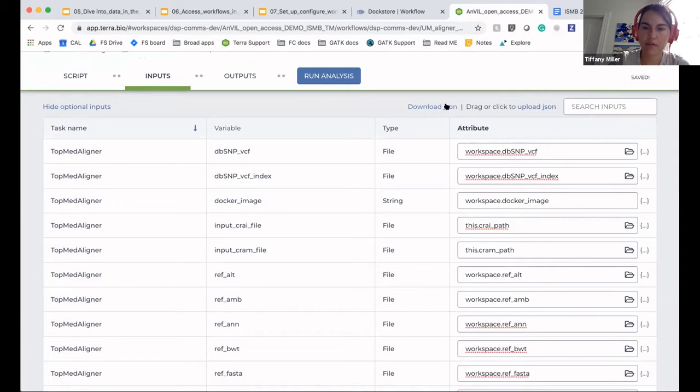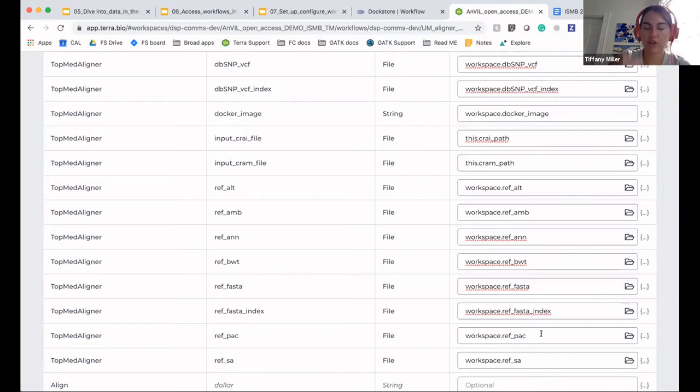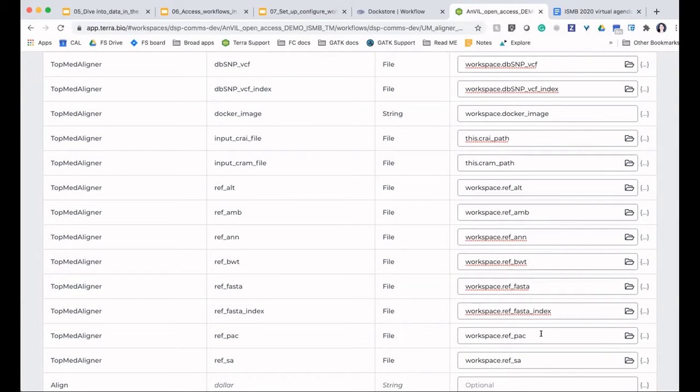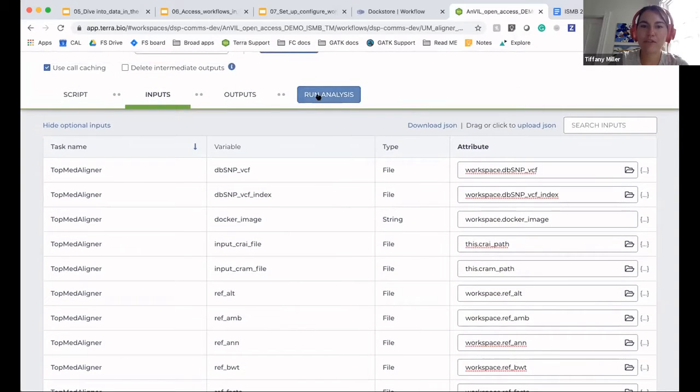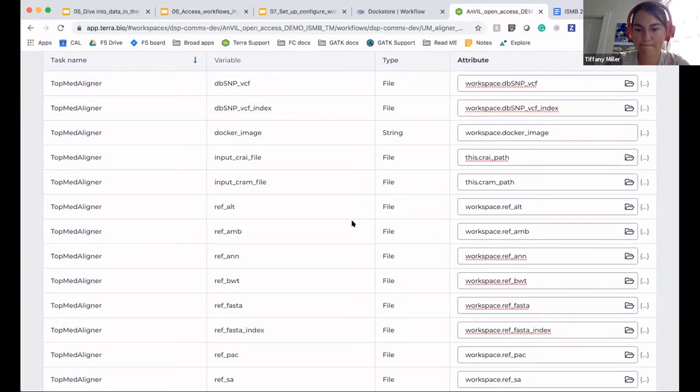I'm going to click save. I'm not going to download it so everybody can see what it should look like. But if you download it, I'll download it in a second so people can see. And when you're done configuring the inputs, don't forget to do the outputs as well, because if you don't, all the outputs will just be in your Google bucket with a non-human readable label. So if you're tempted to hit run analysis, don't do that quite yet. We're not done yet with configuring.